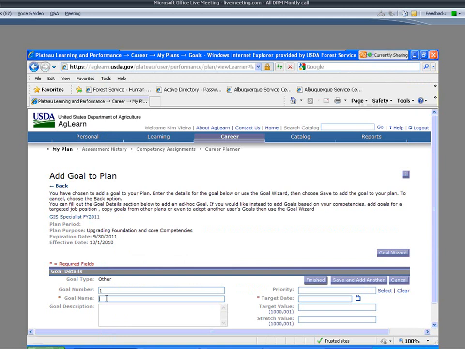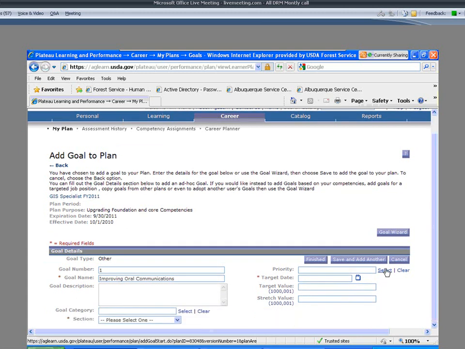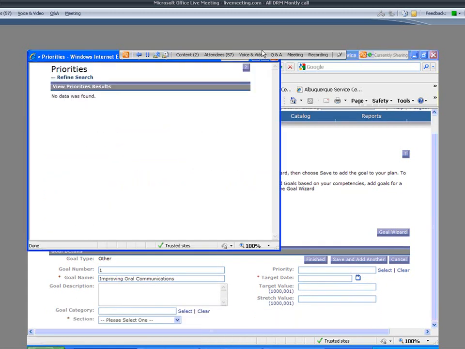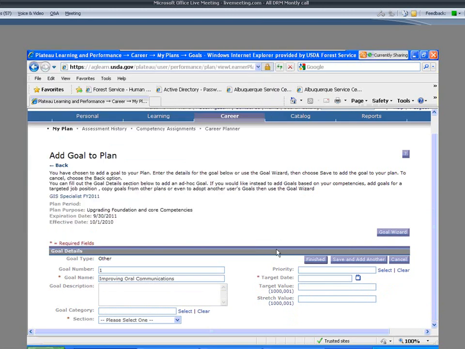Goal name is improving oral communications. A goal description I'm not going to bother with, but you would type in anything that you would need to flesh that out a little bit. The priority is, again, something that you would select, and no priority data was found. So I'm going to show you that priority doesn't have a red asterisk by it. It's not a required field. I don't think you can just type in there either, so they're going to populate that list later.